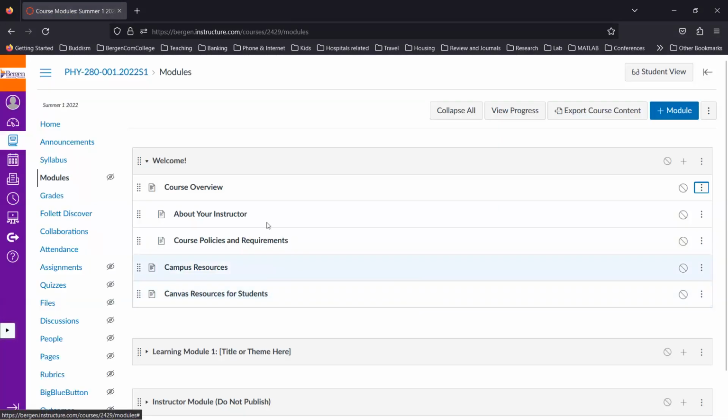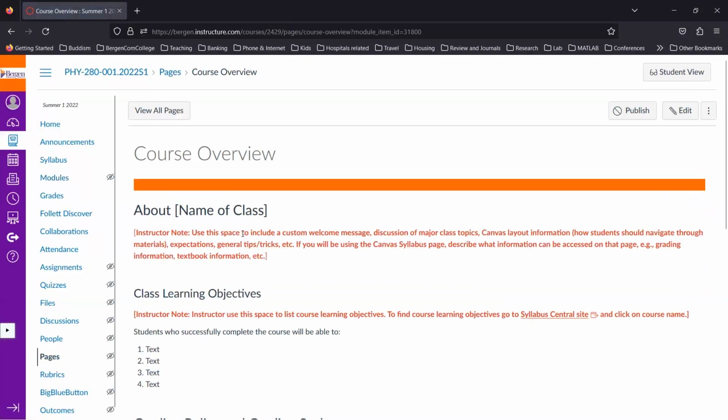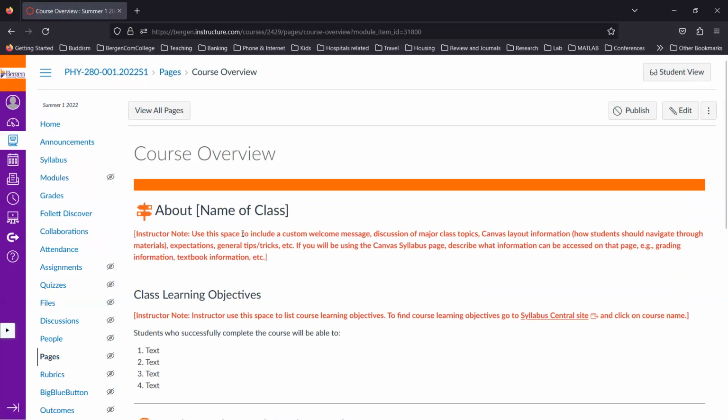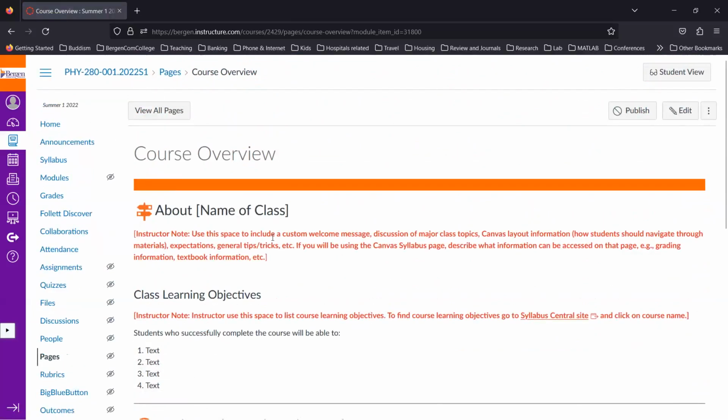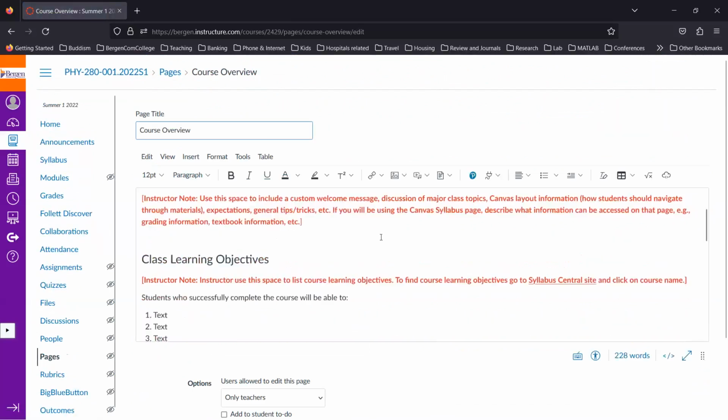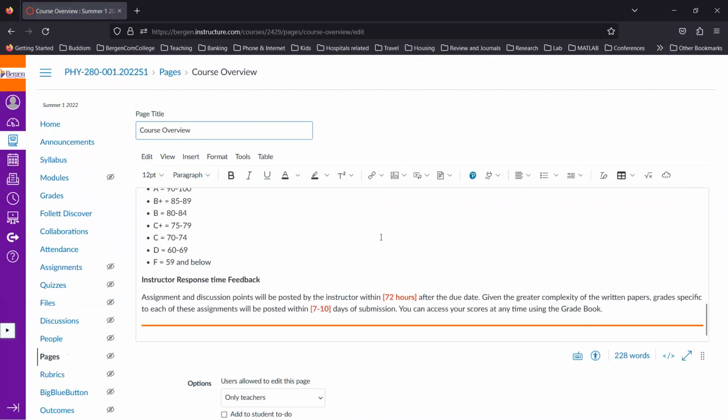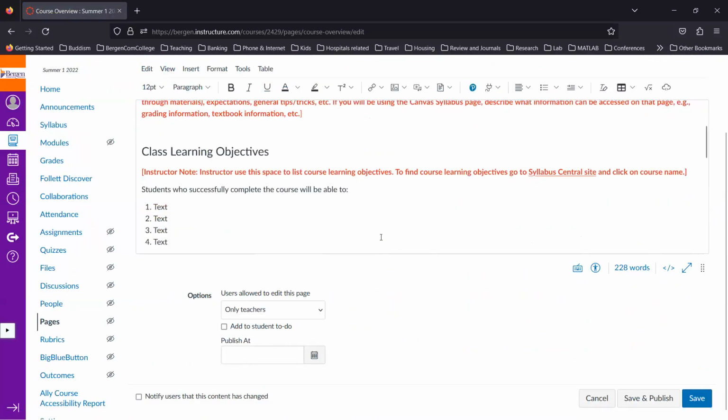Now let's go inside this module. Just click that item. It's a page, right? All of these items inside the module are actually pages. This is the course overview page, and it is a preset page. We can edit this according to our wishes. Click the edit button here, in the top right corner, and edit it according to your needs. That's actually pretty easy.